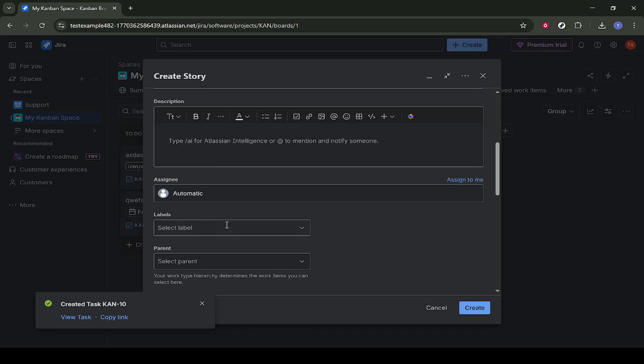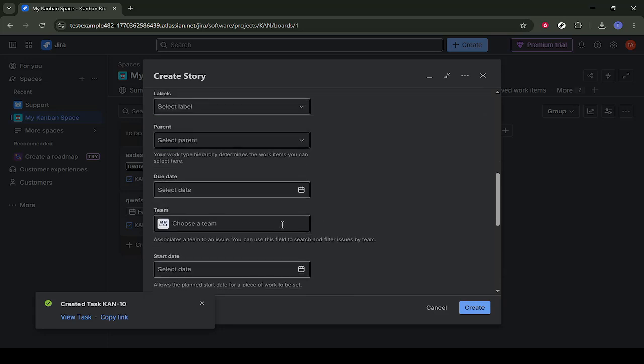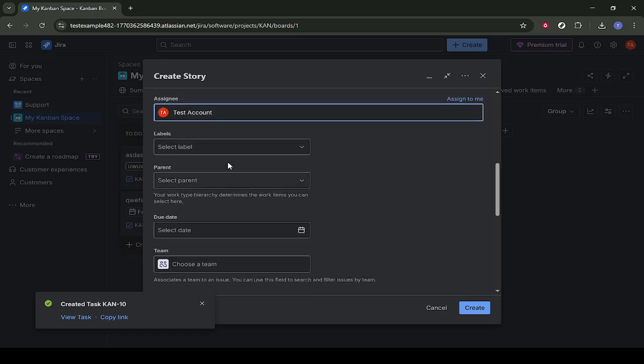Now set the context for this story. Choose a parent epic if your team uses epics to group related work, and make sure the story is associated with the correct project and board. You can also adjust fields such as priority or any custom fields your team relies on.